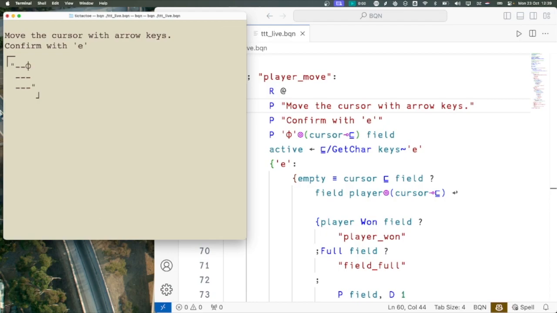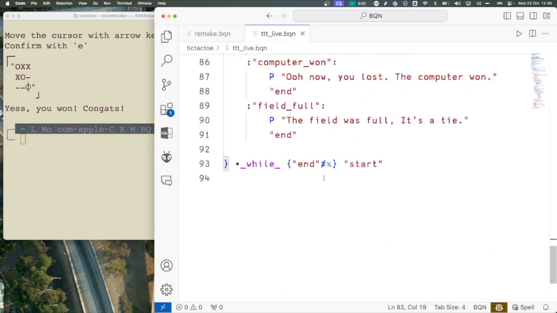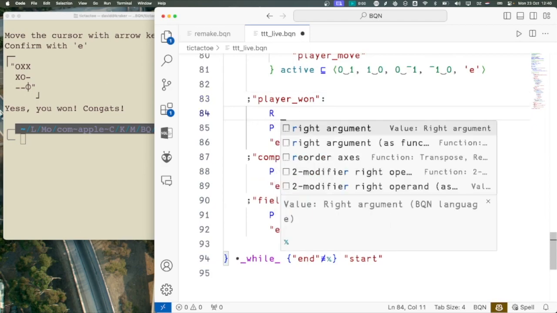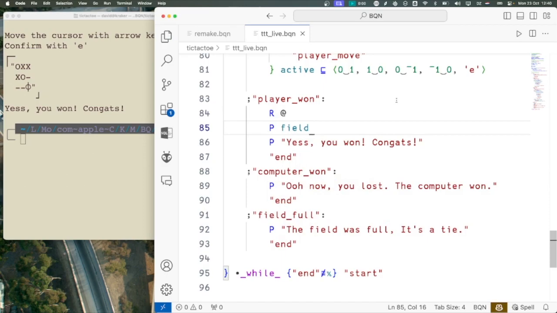So we can move, make our selection. Let's go for the diagonal. So the computer isn't smart at all. That's a good challenge to do, to make it smarter. Oh yeah, let's print the field. Sorry, some small things. We said print the field, and congrats. Let's do the same here.